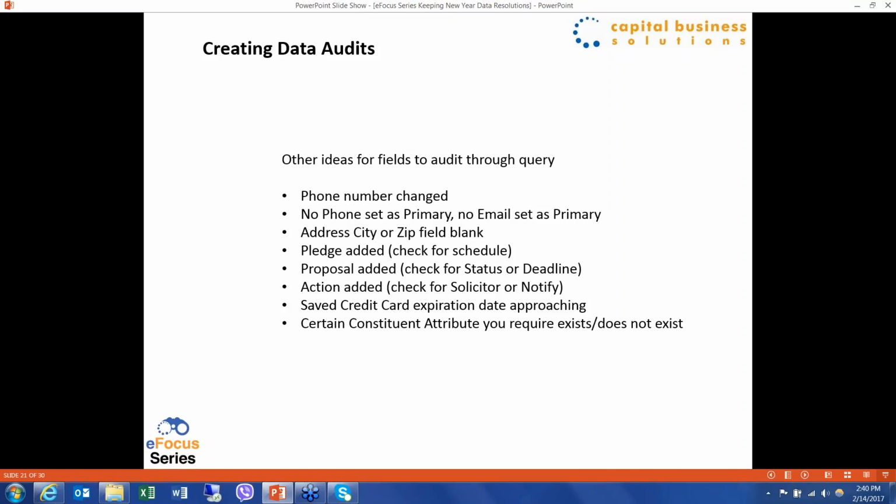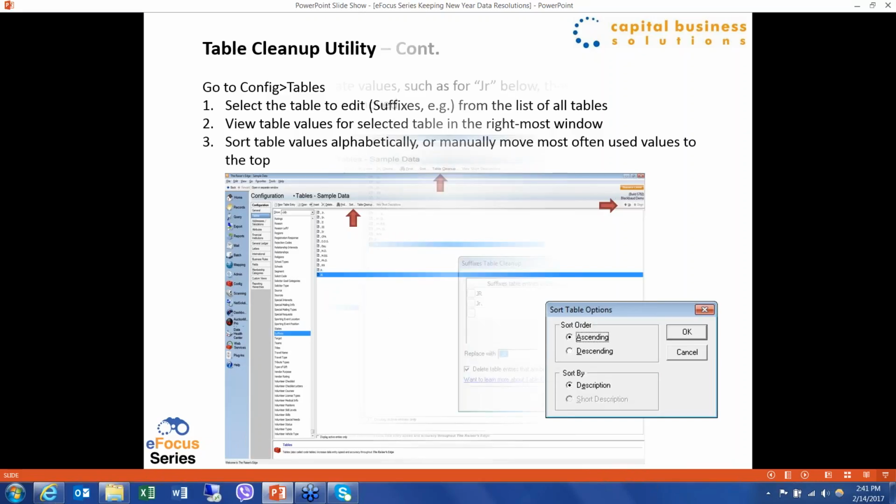Same for proposals. If you have the prospect module, are the required fields for proposals being added? Same for actions. If it's your organization's practice to assign actions to solicitors or to users, then make sure that those fields are selected. And then if you have a recurring gift program, we talked about this a few webinars ago. If you have a regular donors program and people are giving monthly through direct debit or through a saved credit card, you can audit to see when the expiration date for those cards is coming up, so that you could notify the donor and have them update their information with you. So we covered this.